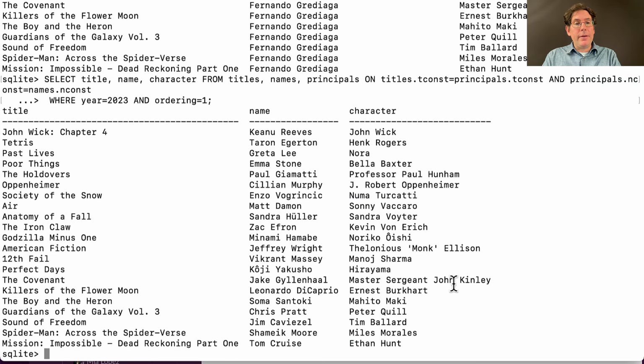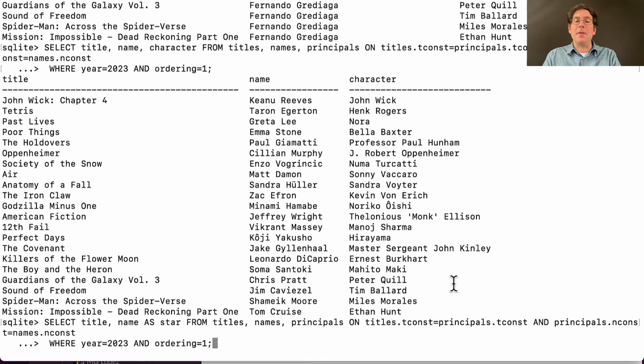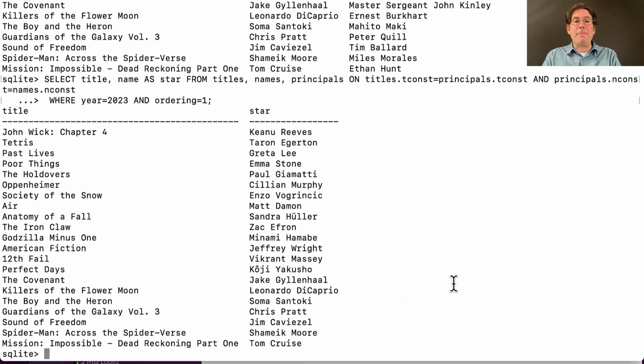Okay, this is great. The only things I left out is that I didn't want to show the character name, just the title and the name. And I also wanted to rename the name column to the star because we chose ordering 1 as part of the query. And then we end up with the same query that was in the slides.